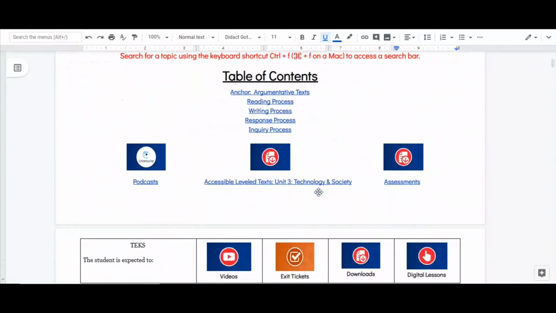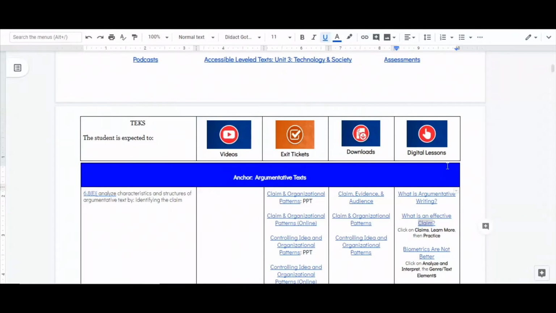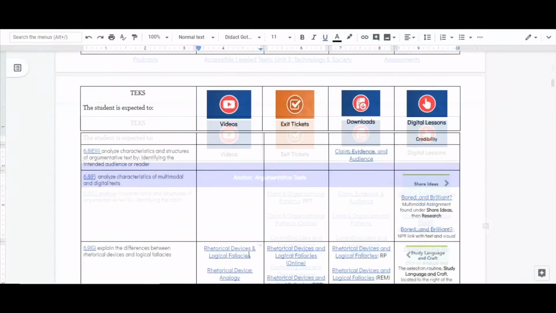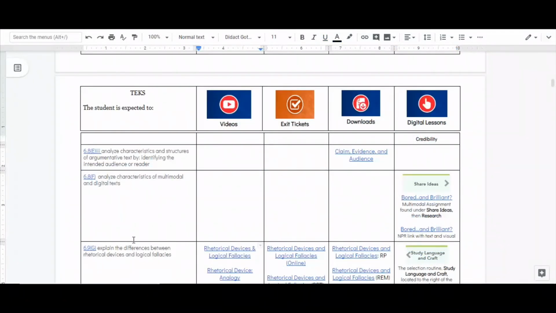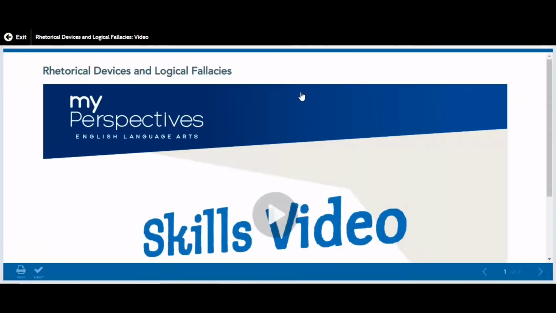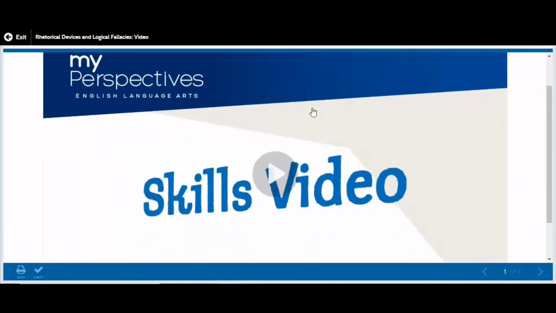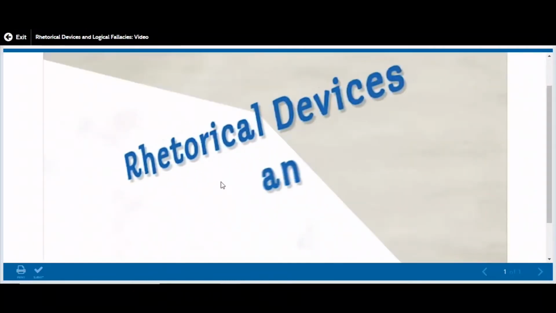The resources are organized from left to right, beginning with the TEKS, then the resources related to that TEKS, videos, exit tickets, downloads, and digital lessons. The columns may not have the resources in a particular section if it is not provided by Pearson. You can now easily find videos related to the standards you are teaching. Rhetorical devices and logical fallacies.